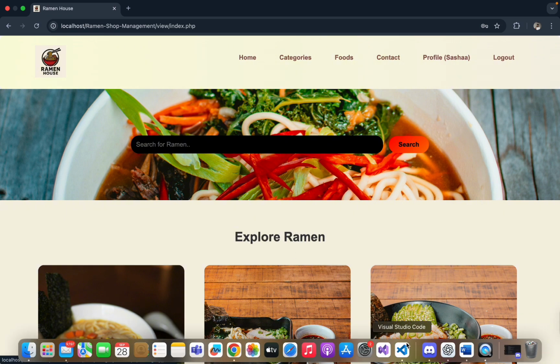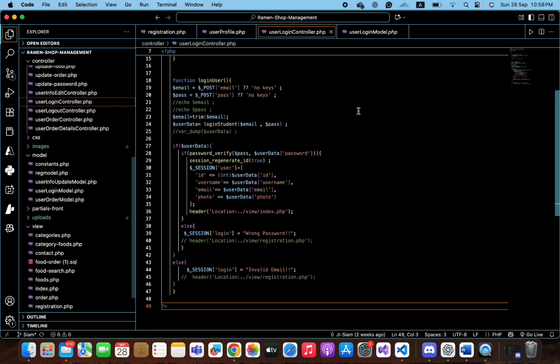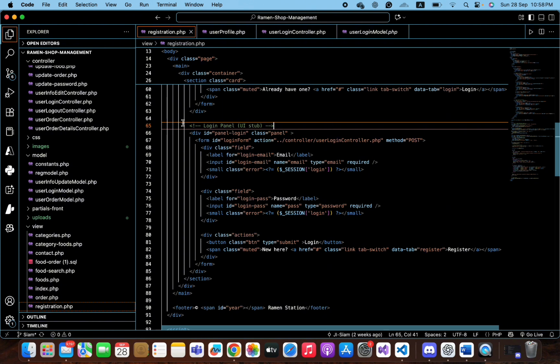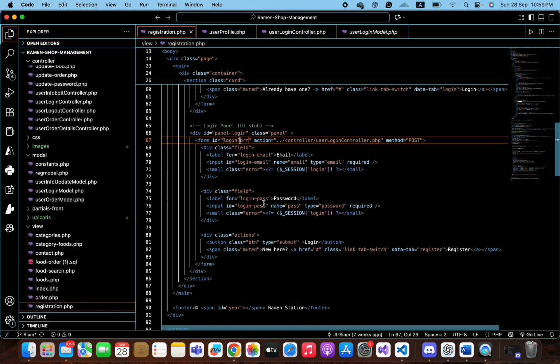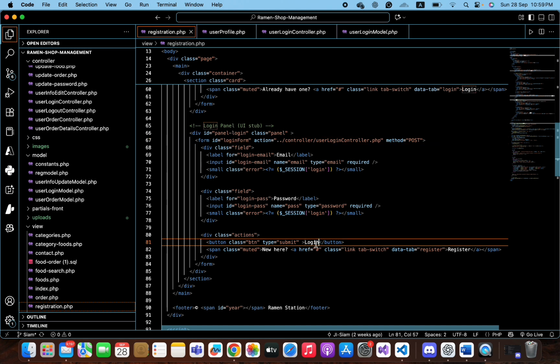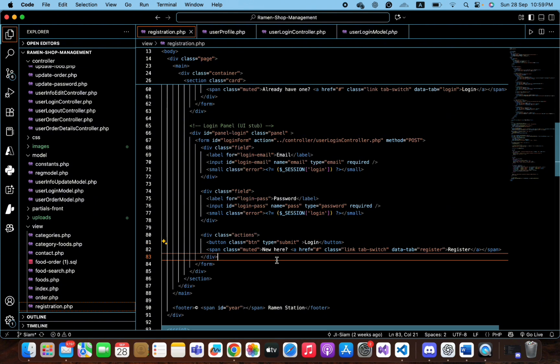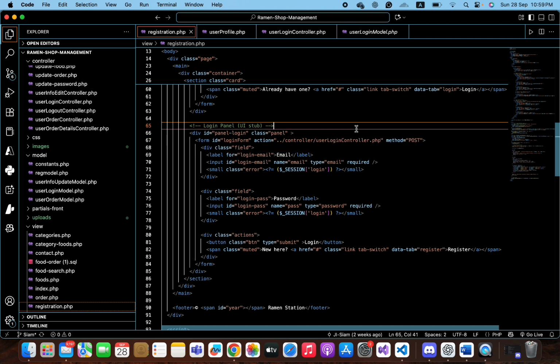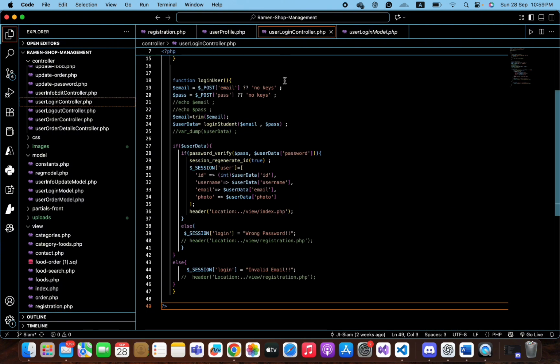So first let's see the code of the login. Here you can see the login panel. This is my login form. When the user presses this login button, the request is placed to this controller, which is the user login controller. So let's see what is in the user login controller.